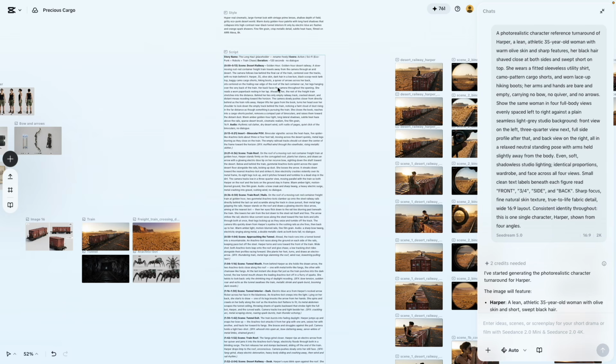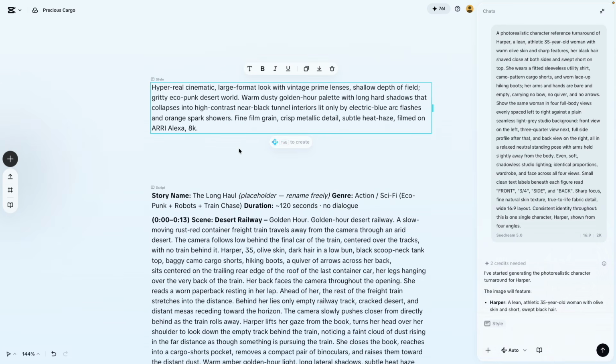The first thing on this canvas for me was the style and the script. So since I have the style here, it knows that I want to create all of my footage in this style. This is something that you might be putting into every single prompt, but this way you just put it in once and it applies it to all of the clips.